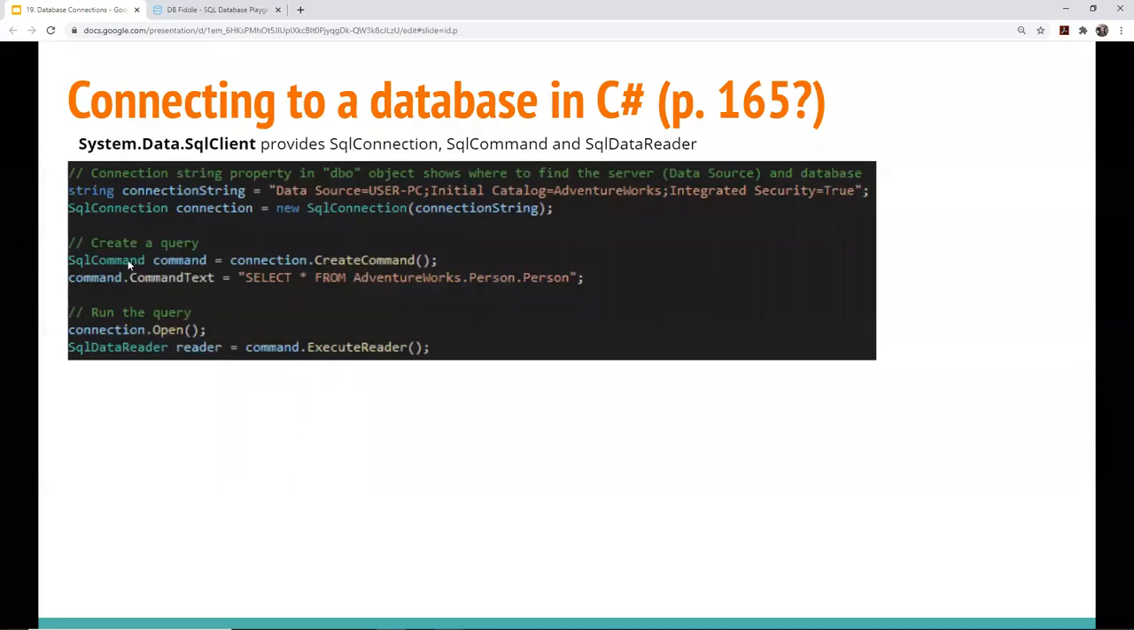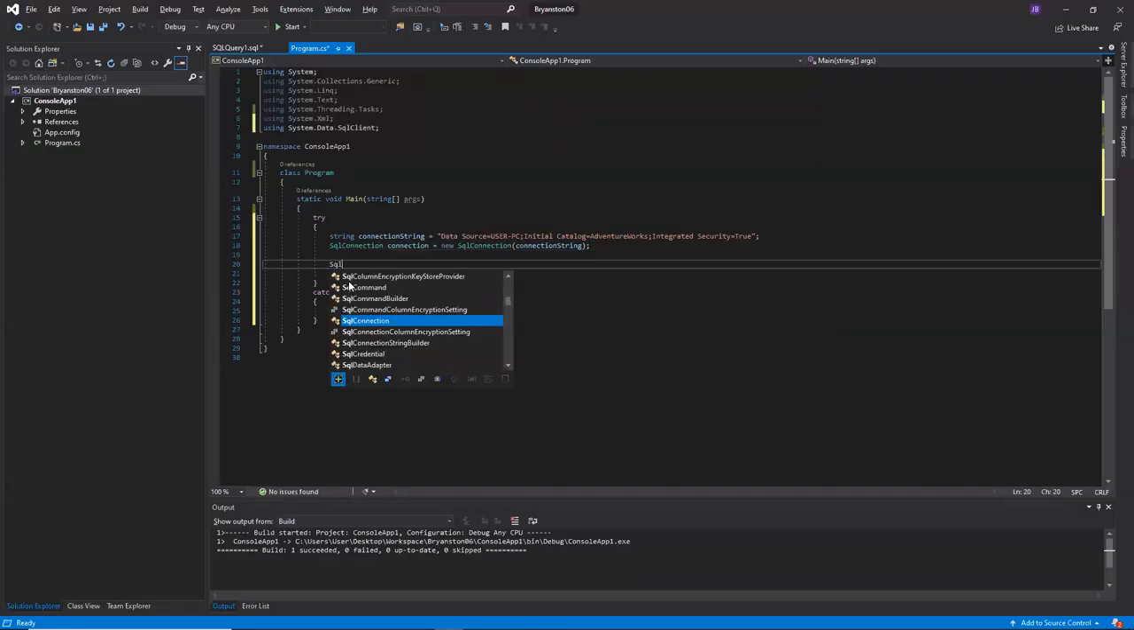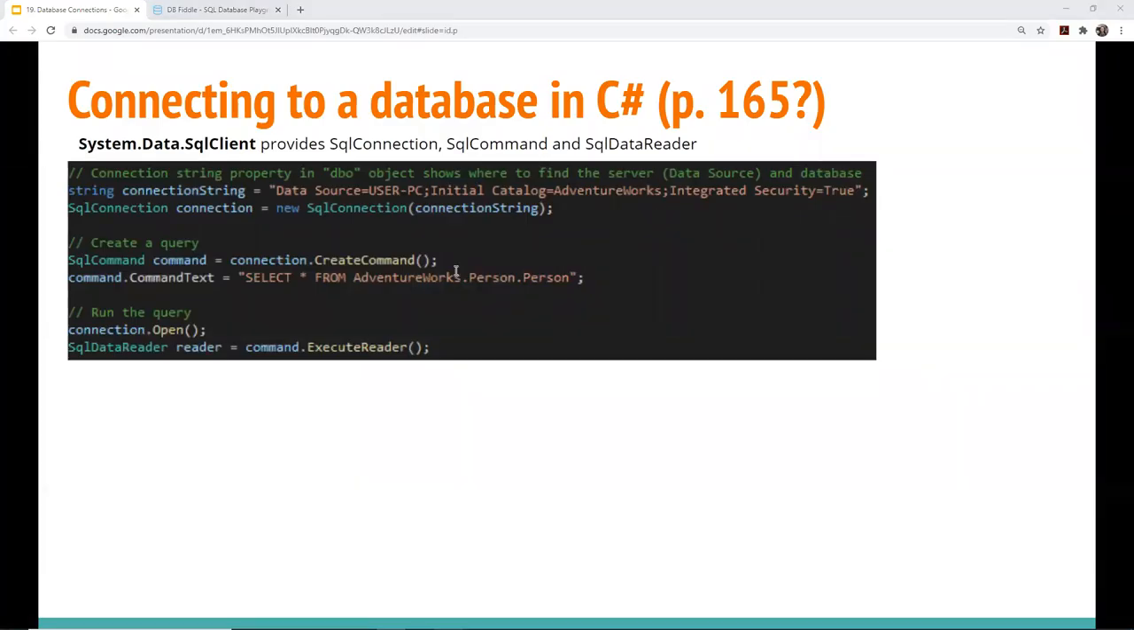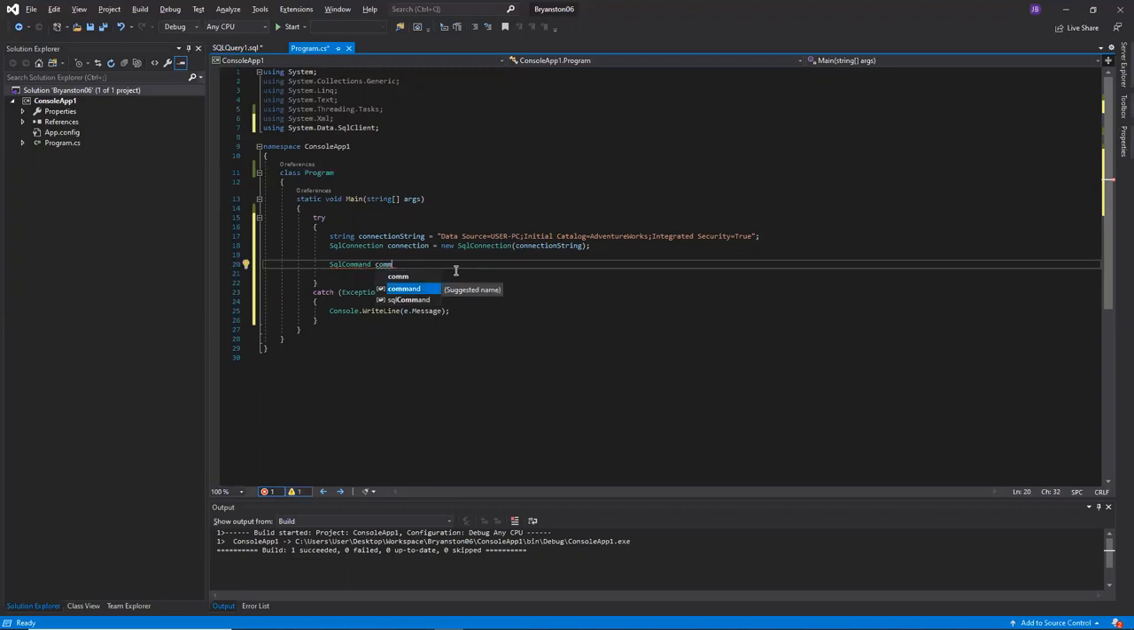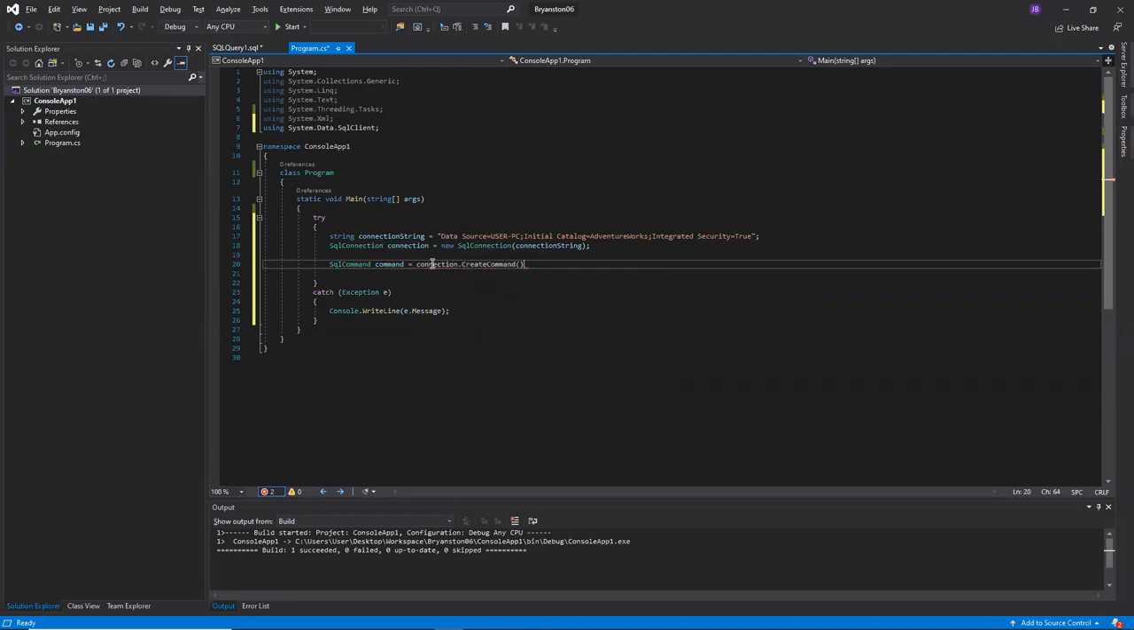Now, the next thing we want to do is specify the command that we're going to run. So we're going to use SqlCommand, another class that exists inside System.Data.SqlClient. This is where we'll specify the command that we want to run. The command has to be linked to a connection, because in order to run the command, it needs to be linked to a particular database. So SqlCommand equals connection.CreateCommand, which is going to create an SQL command for us.